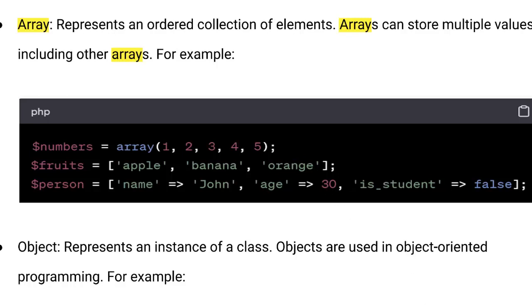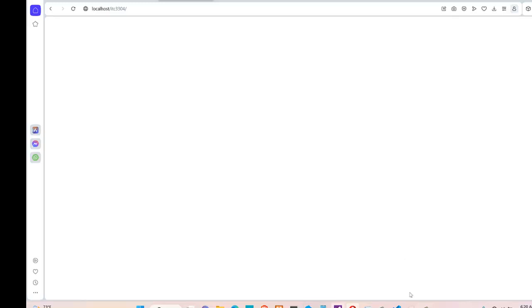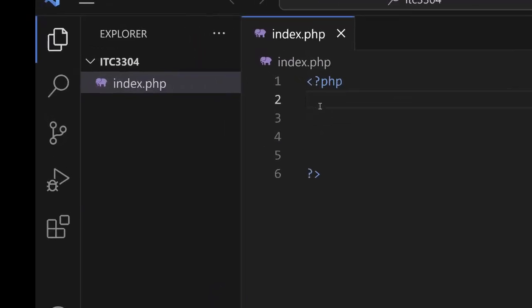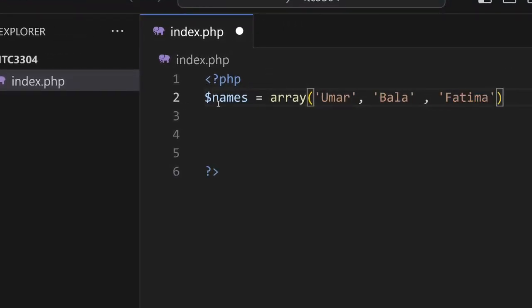So let's demonstrate this and see what will happen when we run our code. We go to our environment and declare names, an array we call names, equals array. In brackets, we put all the elements. And the last one, let's just say Fatima. We have an array with how many elements? Only 3 elements. The first element is in position 0, position 1, and the last one in position 2.